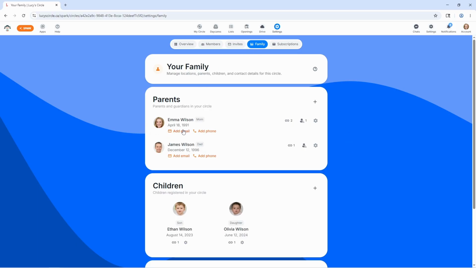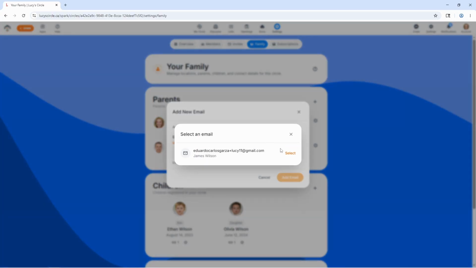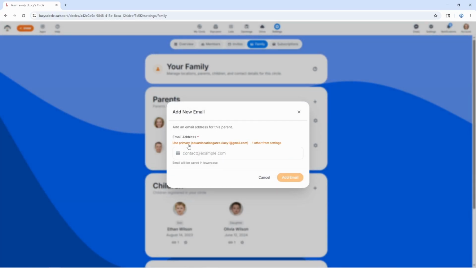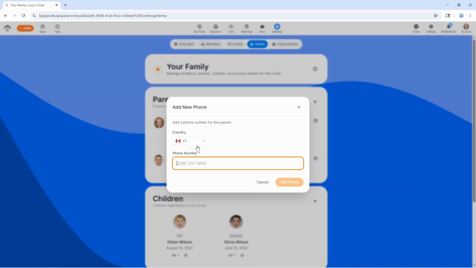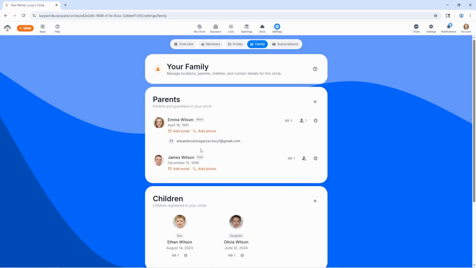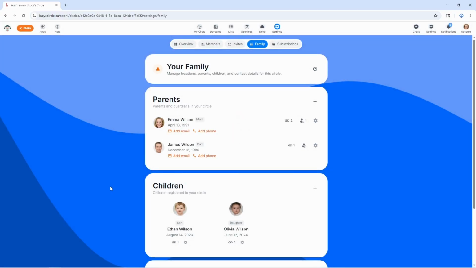You can see that if I'm Emma, I can click add email, and we already get the recommended emails from our account. So I could click right here, and it's added my primary email as Emma, and also we can do the same thing for phone numbers. In this case, we're using some demo emails, so it's not actually going to match the name of Emma. I'm going to delete it for now.